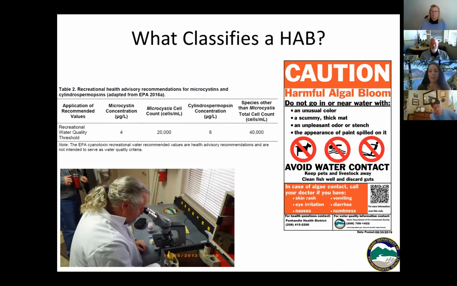So we work really closely with Panhandle Health District. If those thresholds are met or exceeded, we will contact the Panhandle Health, and they will be the one to issue the health advisory. This is a sign that gets put up near the water body if we recommend a harmful algal bloom. We also work with lake associations to help get the word out. At Twin Lakes last year, we had a lot of help. Chris Volz was really good at getting the word out, and the Lake Association, the Twin Lakes Improvement Association. And we really appreciate the help in getting the word out.